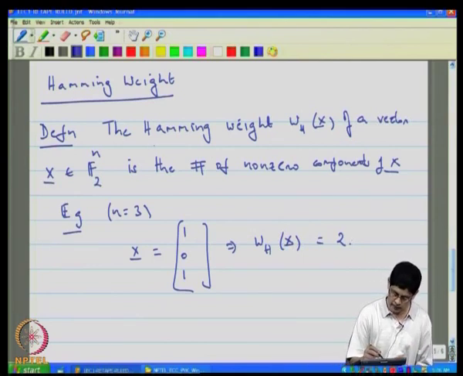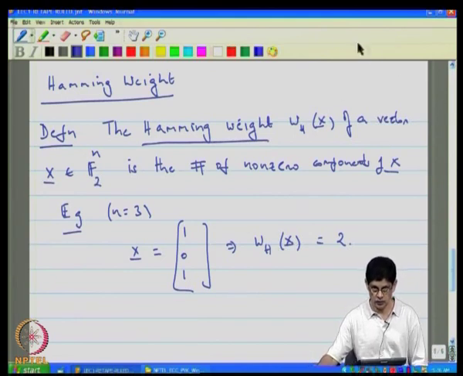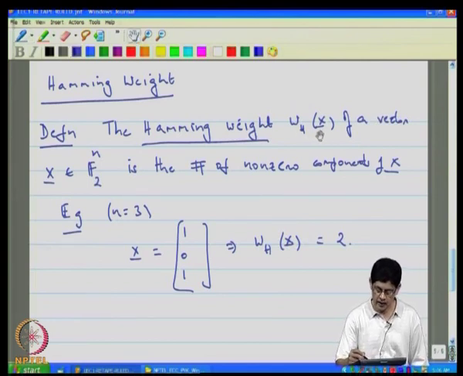So we will need the simple notion of Hamming weight. Supposing you are given an n-tuple, that is a vector x with n components, then the Hamming weight of that particular x is simply the number of non-zero components. Now remember that the components of x are either 0 or 1. So for example, if x is 1 0 1, then the Hamming weight is 2.